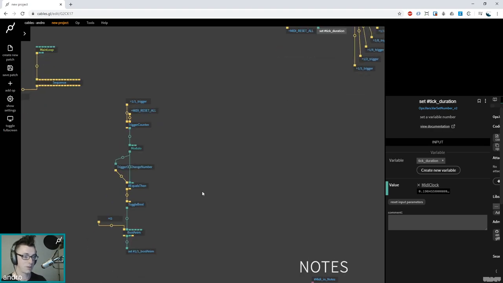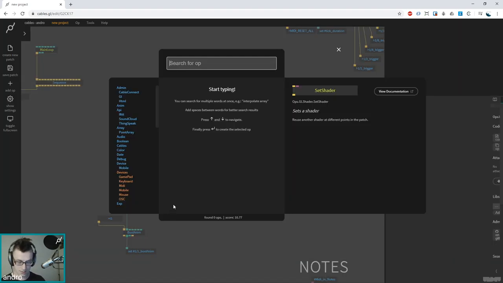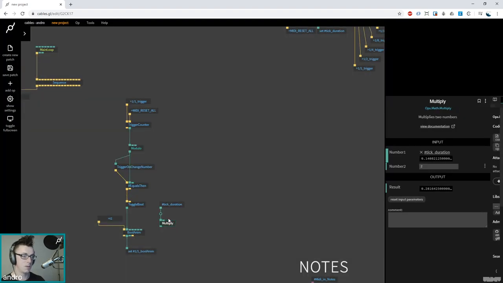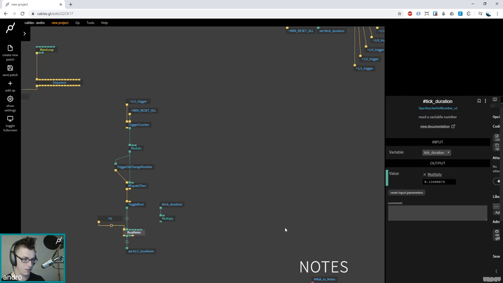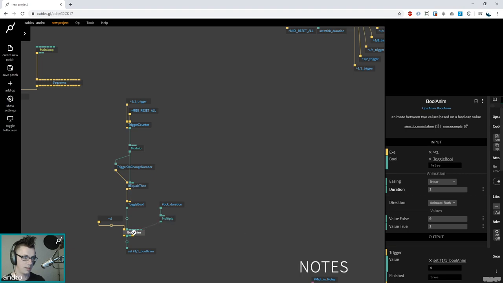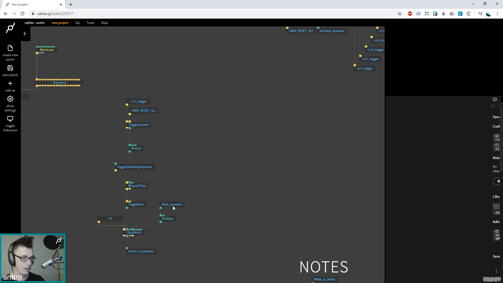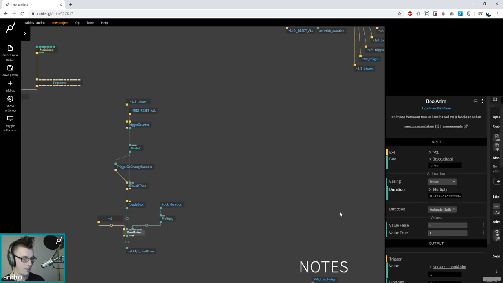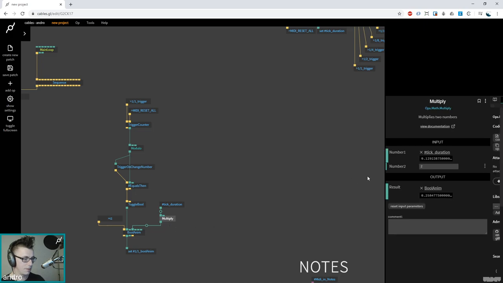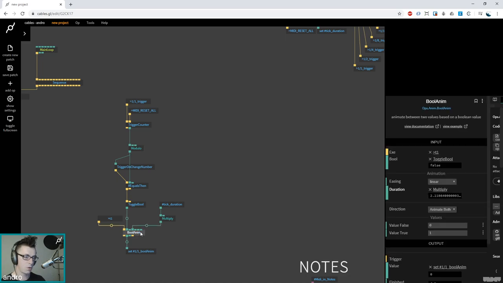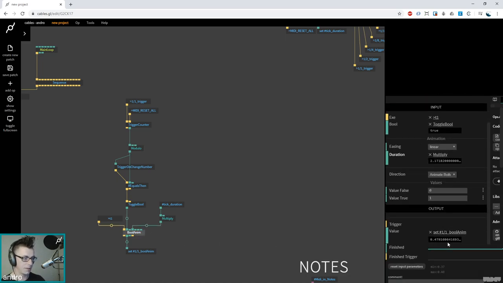So I need that tick duration. I'm going to say var get number, and grab tick duration. Now I'm going to plug this into multiply because that's a really small number. I want to use this tick duration to determine the duration of the bool anim. Watch what happens. I plug this into duration, we press F, and as you can see, this is getting its ticks. If I now increase the multiply to say 16, we have a BPM controlled bool animation.